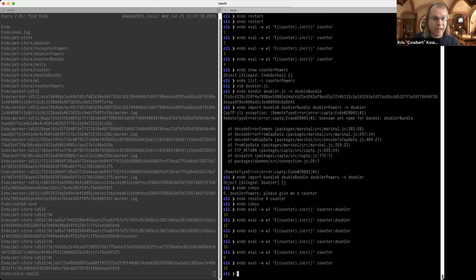Okay, so that's what it looks like for a confined program, potentially in the future up here, to request access to a power and interact with the user. Inbox is the command you use to look at your pending requests, and the outbox is the object that you grant to your other party.